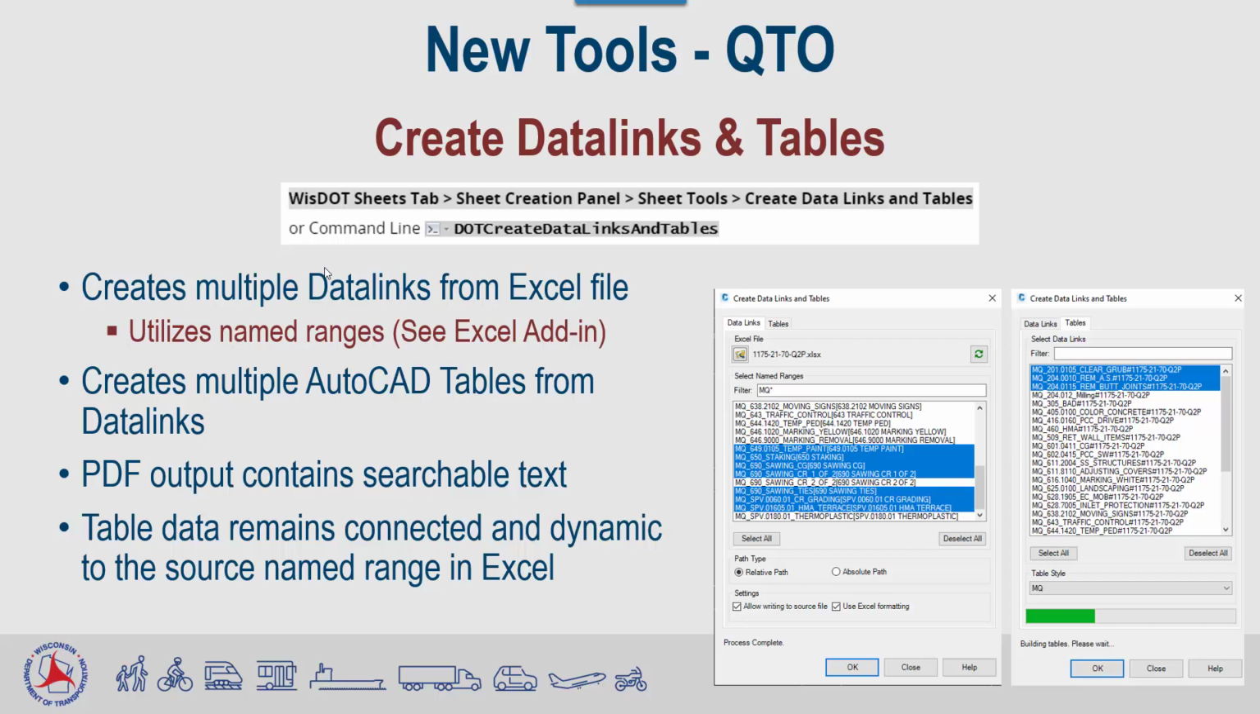So this offers up an alternative approach or alternative method to getting Excel tables into Civil 3D for things like miscellaneous quantity sheets or earthwork sheets, things like that. So instead of doing the traditional copy, paste OLE object in Civil 3D, we're going to create these named ranges in Excel and then connect to them using data links. The Create Data Links and Tables tool makes it a very quick process to create all the data links necessary to create the AutoCAD tables.